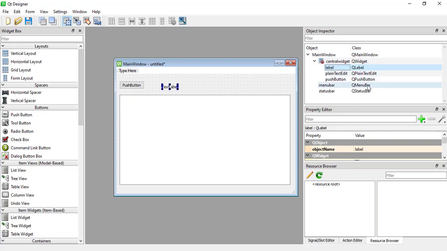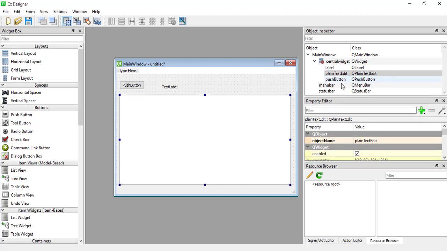And then we see the class also. The plain text edit is the editor we have here. And then there's also a push button. But if we had frames or layouts in there, you will see the tree nested nicely.